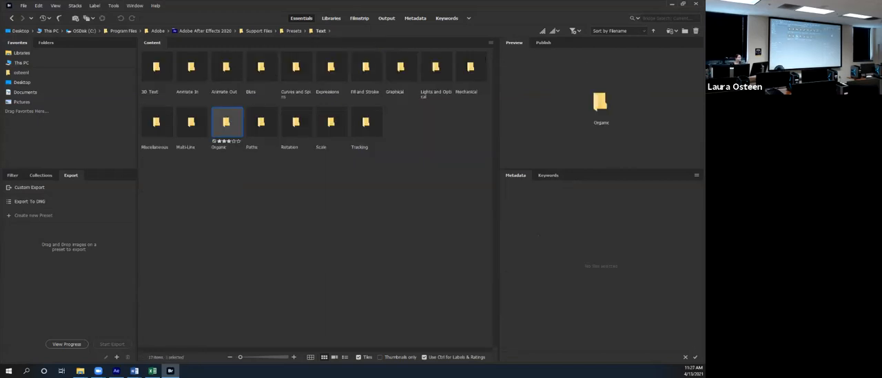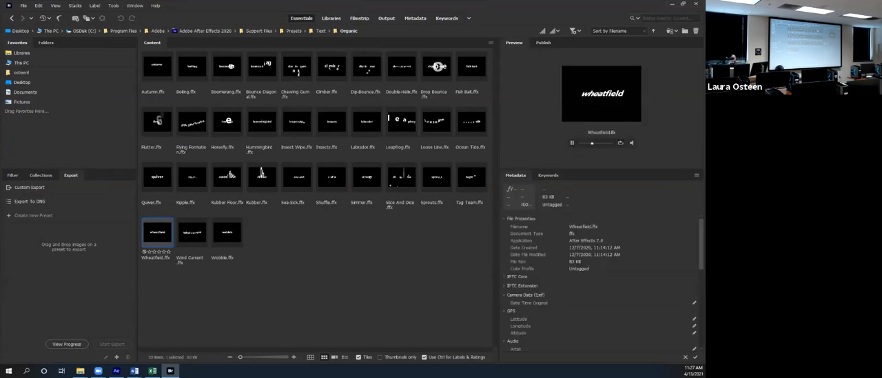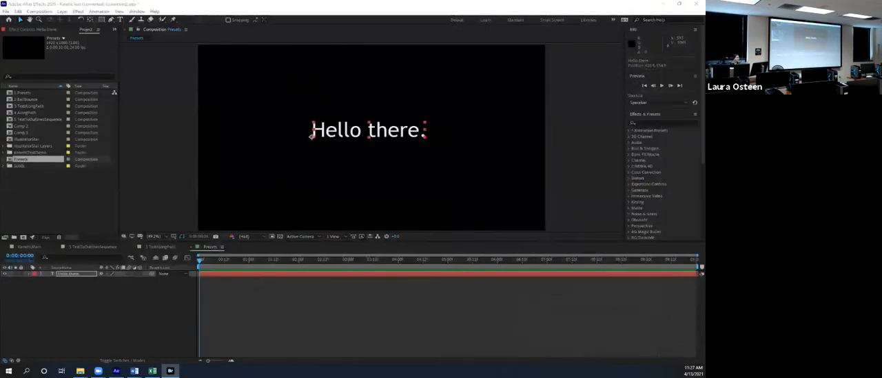So for now, I'm going to go into organic because I know that there's one in here that's quite fun. I'm going to do this wheat field right here. It's one of my favorite presets just because it's fun. You can also do like bounce, diagonal, helix. Maybe we'll do double helix today. Now, once we've found the preset that we like, all you have to do to apply it is double click inside the Bridge window on the one you want, so long as your text is selected. If you don't have anything selected, it'll guess at which layer you want. So you do want to make sure that your text is selected.